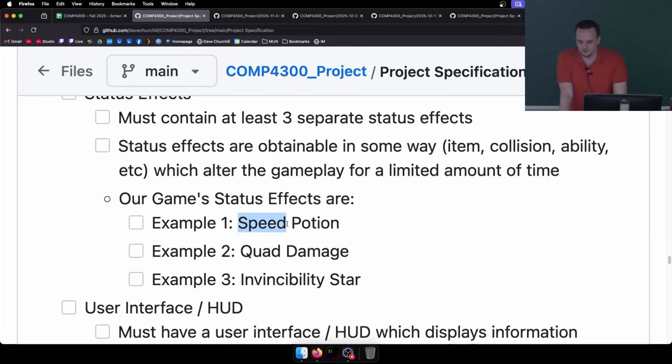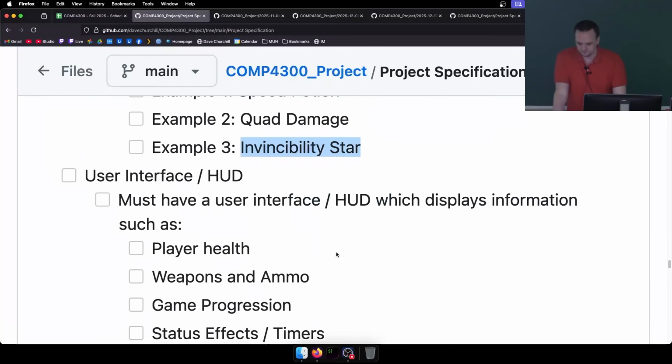So for example, maybe you have a speed potion that when you drink it, for 10 seconds you run twice as fast. Quad damage, you pick it up and now you're doing more damage. Invincibility star, like from Mario, you pick up the star, now you're glowing, and you run around and anything you touch dies, right? So some sort of status effects. Also, you could think like poison, you take damage over time, etc.